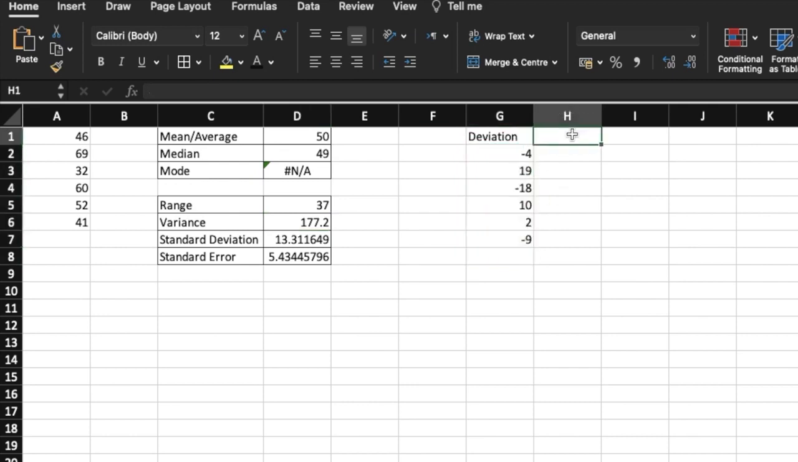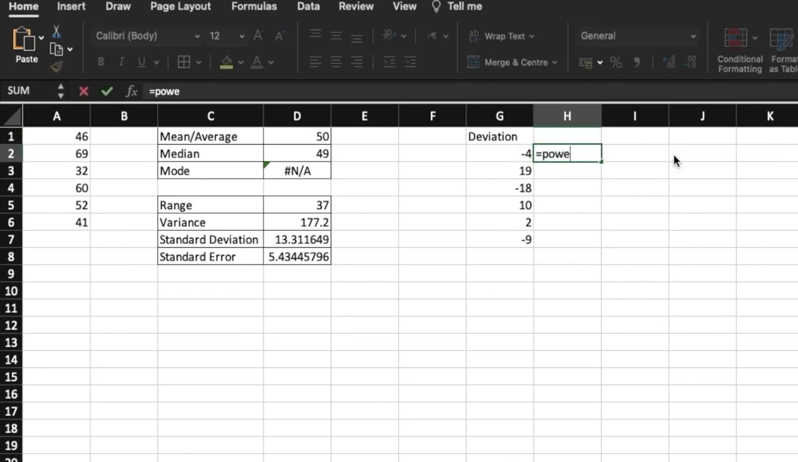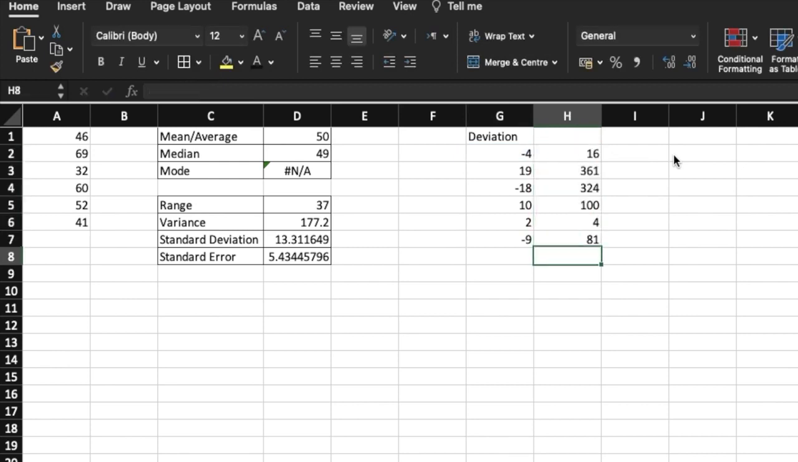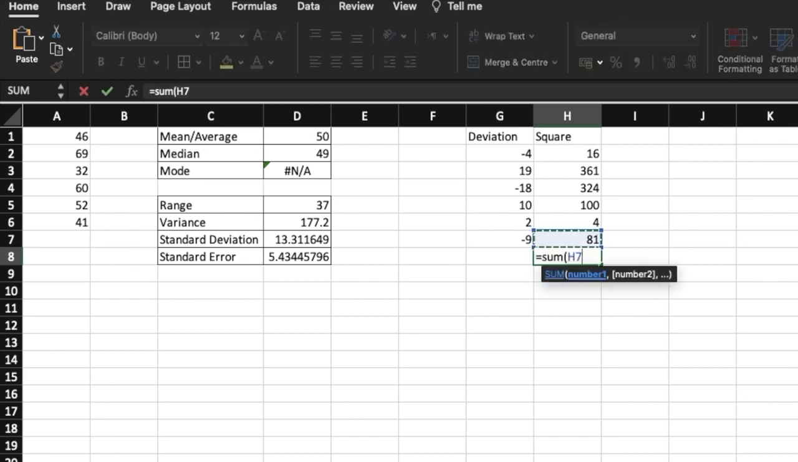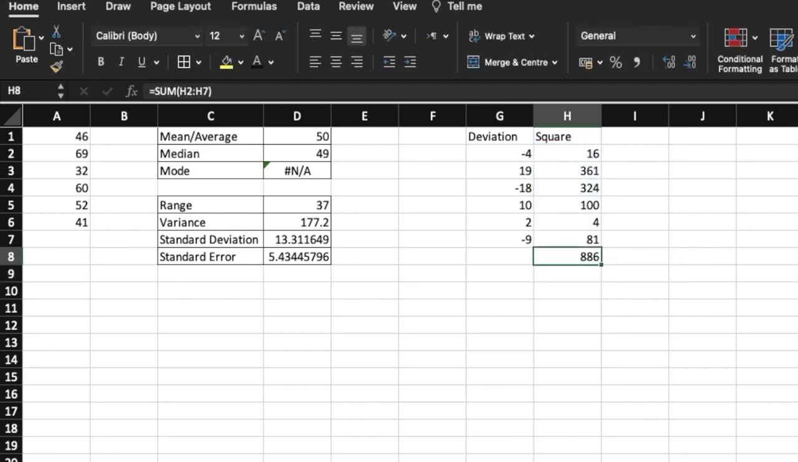Now what we are gonna do is take the square of each number, so the power of this number and 2, I think, right? Let me just check. Yeah, that's right. Now this is the square of each number. Now let's say the sum is this one. This is the sum of all the squares.